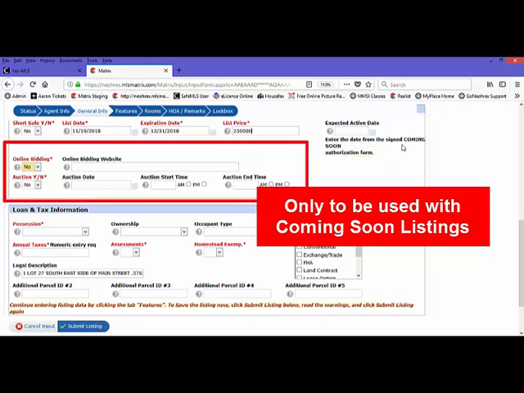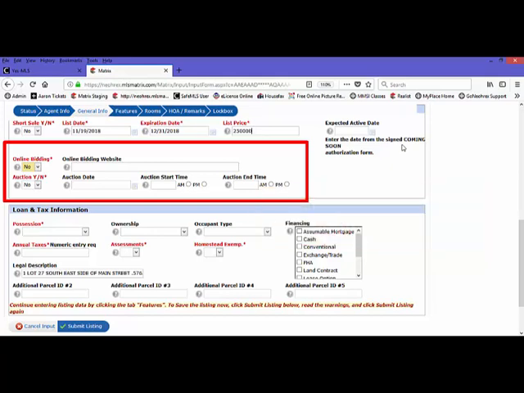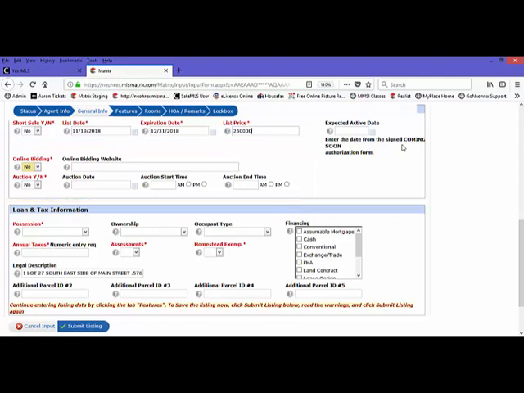For those listings that are auction type listings, we have two different types: online bidding or auctions. Online bidding is where you use a website to post your bids. Auction listings is where we have a live auctioneer and a specific date and time that auction will be held. Please note that your listing cannot be both online bidding and auction. It's one or the other.